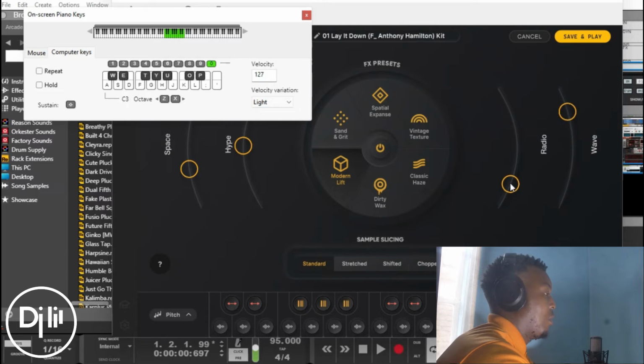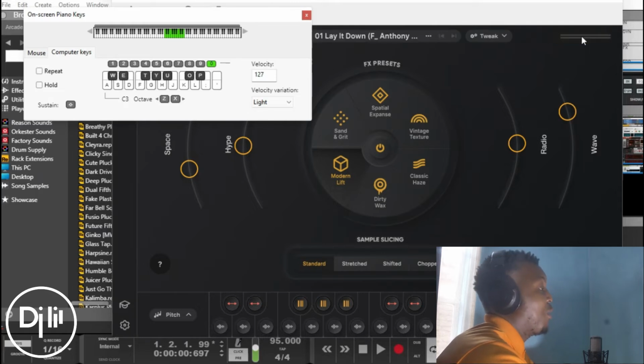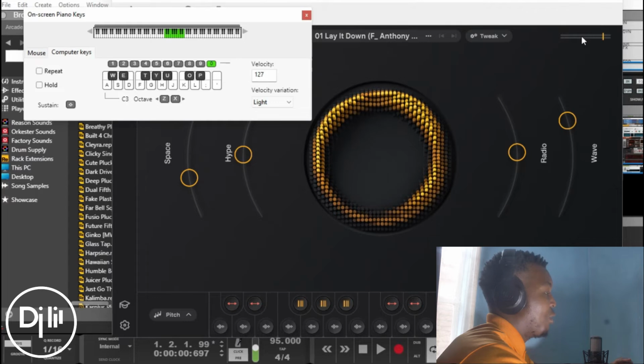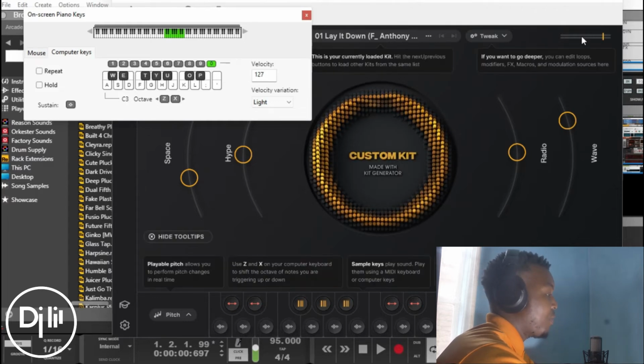Once you're done with this part, you can go ahead and hit save and play. Once you do that, it's saved. Now you can play it as an instrument and add some extra effects that come with Arcade, like this. If you play the black notes on your keys, it triggers effects that are already automatically configured in Arcade, and they're pretty amazing.